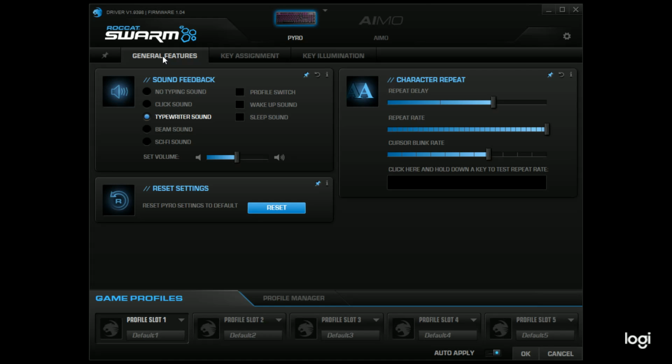Download it, make sure you've got Windows, I believe it's 10 and 11 that it's allowed to work with. I'm sure there's a couple of other ones too. But then this thing will pop up. You download the latest update for your particular keyboard. In my case, this is going to be the Pyro.